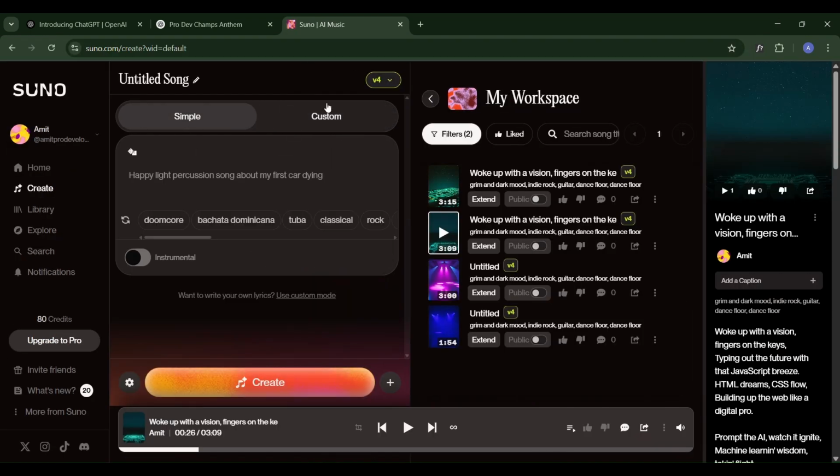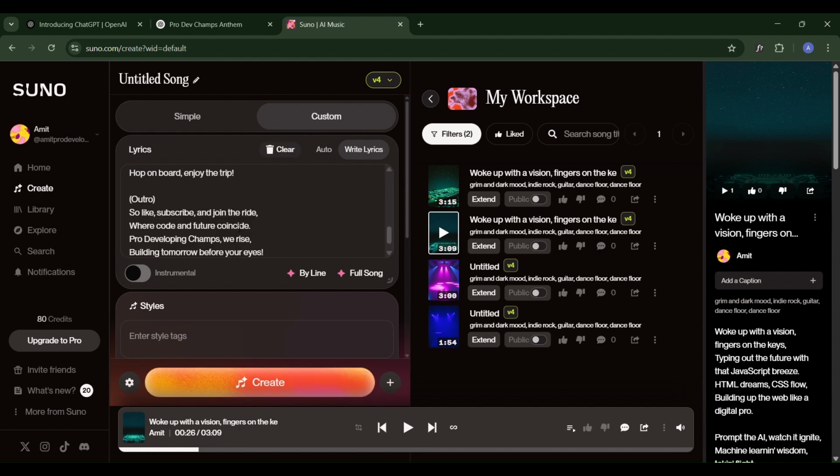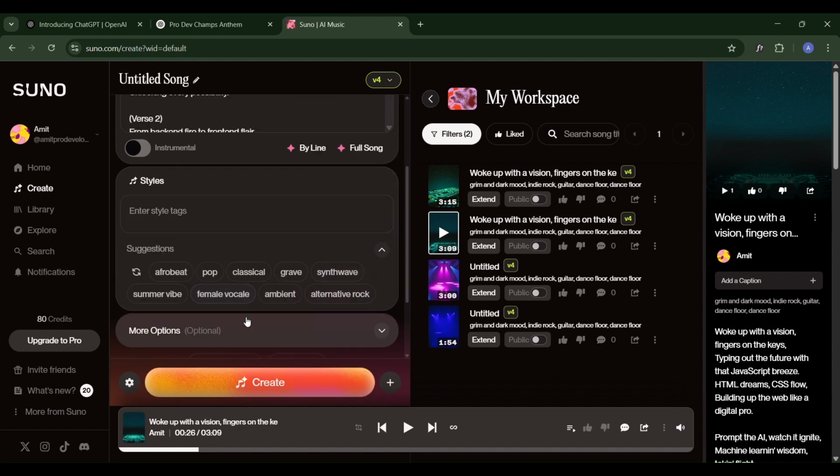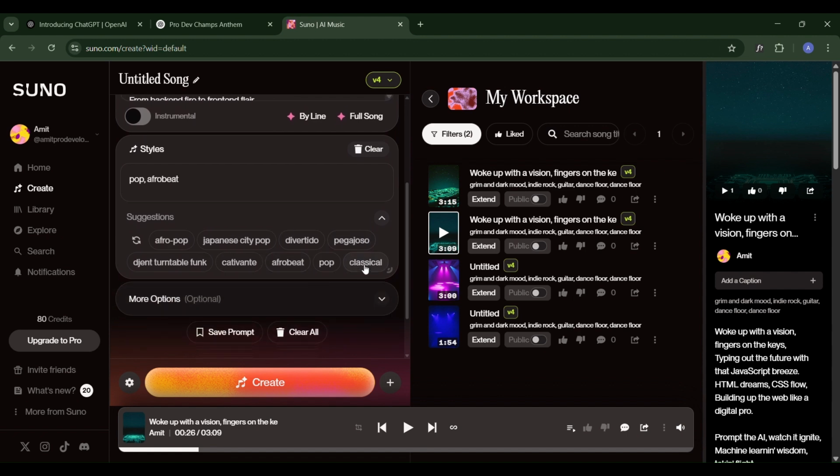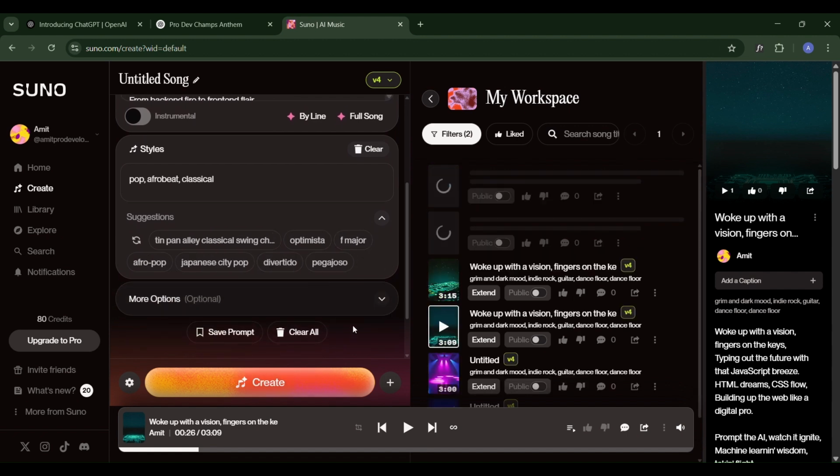Open Suno AI again. Go to Create, under Custom paste your song, select some genre as per your wish and then create. You may also create instrumental music too. Time to play our song. Let's go.